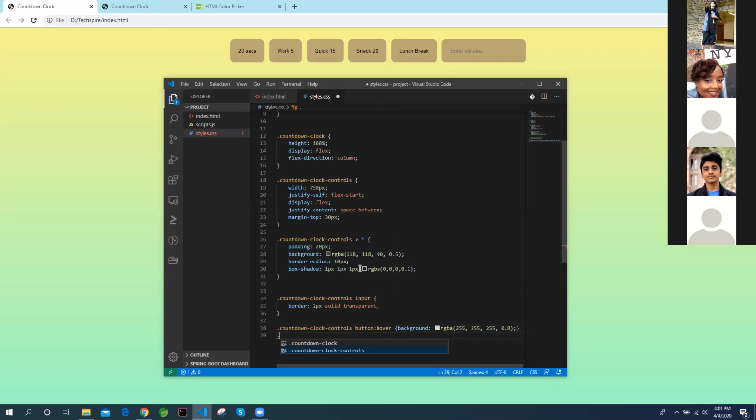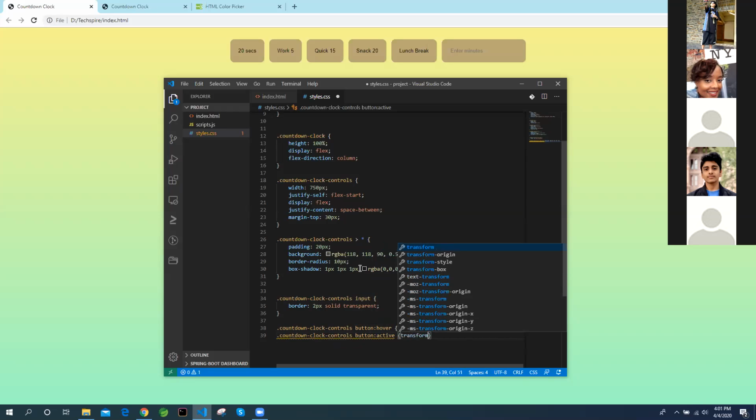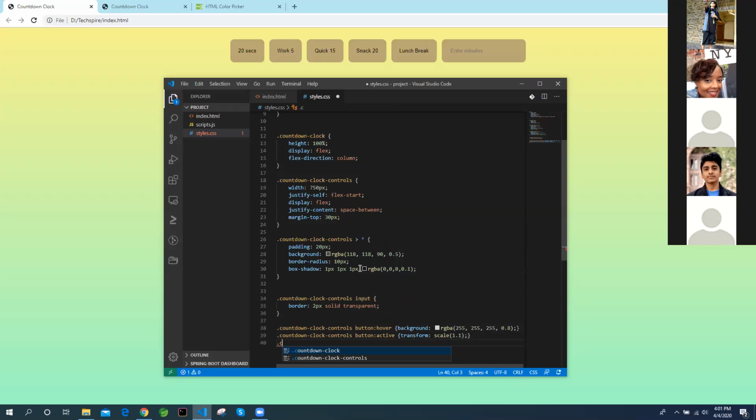And the next one is going to be when the button is active. When the button is actually active, we're going to transform it and scale it up to about 1.1. And the reason I'm putting it in one line is because we're only using one attribute, so we don't need to space it out, and it's just a little bit more concise.